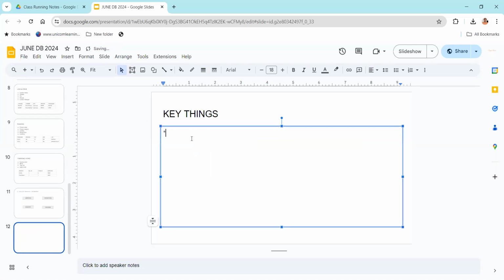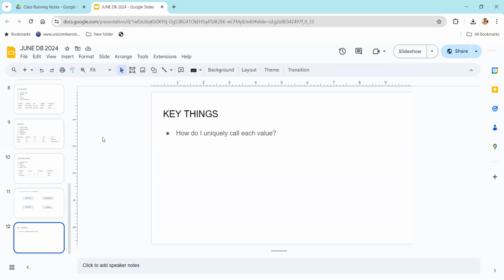How do I uniquely call each value? How do I uniquely call each value? Okay. How do I call uniquely each value?